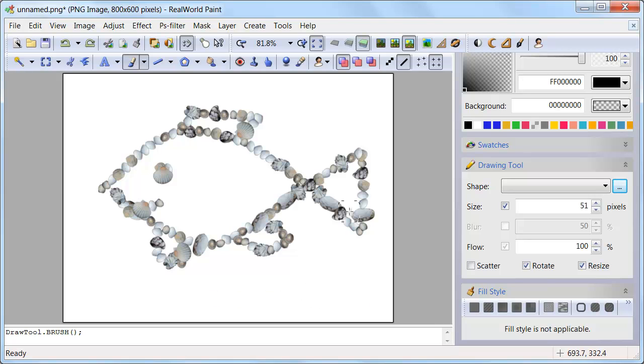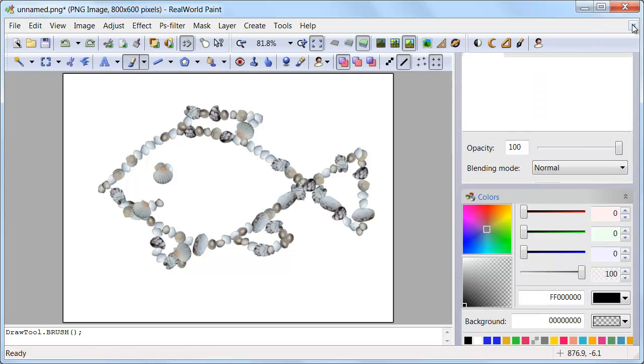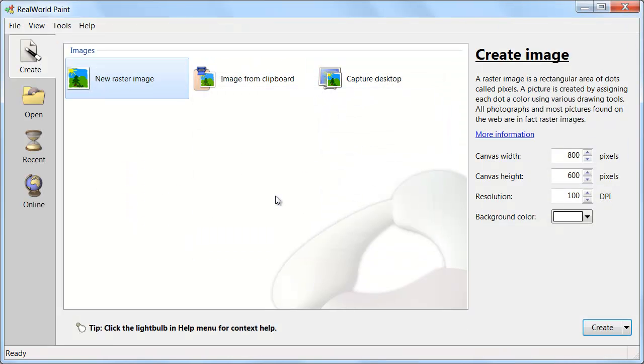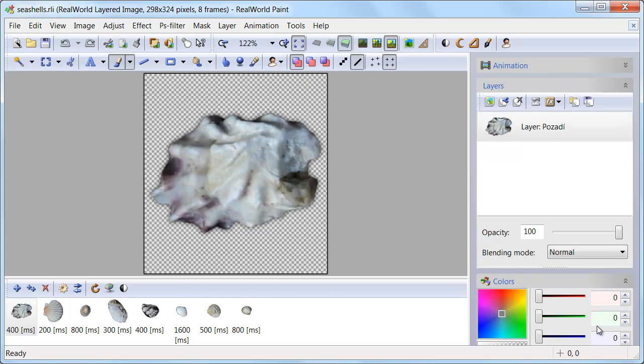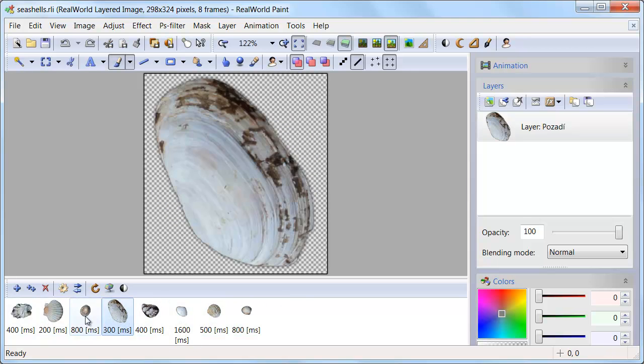Now let's look at the picture brush itself. Close the file and open the seashell.rli from the test media library. As you can see, it is an ordinary animated image. Any picture you want may be used as a picture brush.